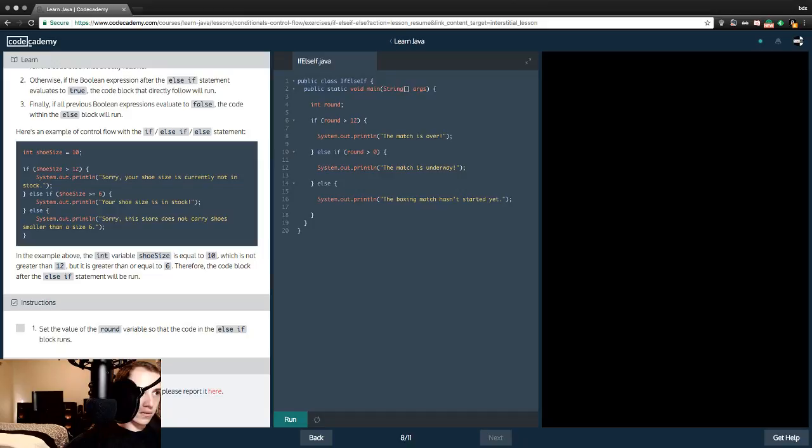Set the value of the round variable so that the code in the else if block runs. This guy, round is greater than 0, round is greater than 12, so less than 12, greater than 0. 6, sure, that's halfway, so int round equals 6. The match is over, the match is underway, the boxing match hasn't started yet. Good, good. The match is underway. Green check mark. Good times.